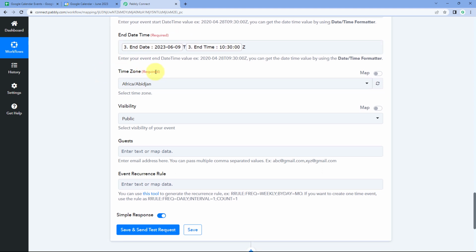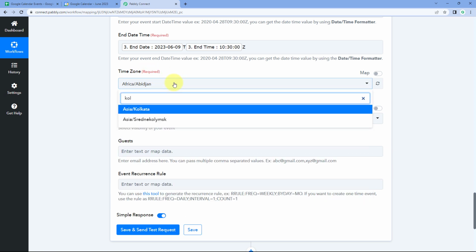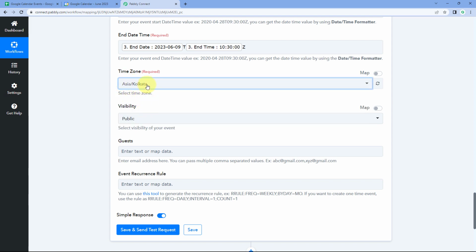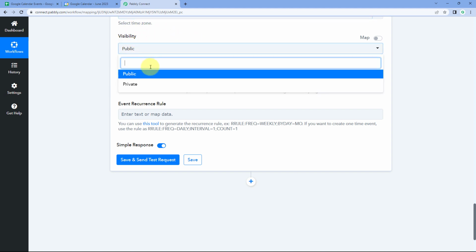Then it is asking us for the time zone, that what is the time zone of our Google Calendar account. So I'm in India, and in India we follow the Asia Kolkata time zone. That's why we have selected Asia Kolkata over here. Then it is asking us for the visibility, that what is the visibility of your event. So do you want to get a public event or a private event?